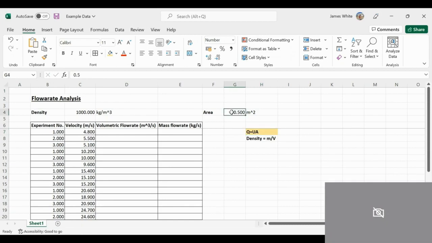Okay, so we've got our cross-sectional area of the pipe, which we know to be 0.5 meters squared, and we've got our recorded velocities here. So what we want to do for the volumetric flow rate is multiply the velocity by the cross-sectional area. To start that, we type in the equals sign to start our formula in the cell, then we select the velocity, and then we want to multiply this by the area. Our volumetric flow rate is 2.4 meters cubed per second.